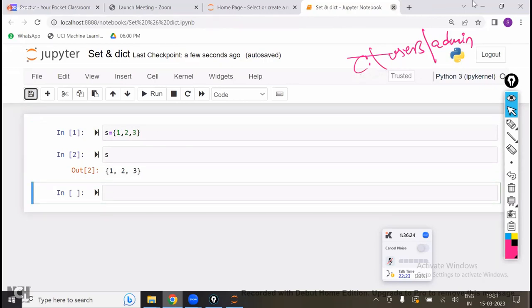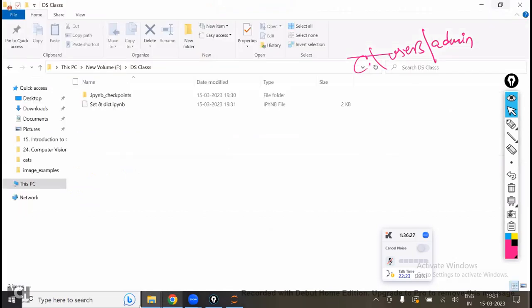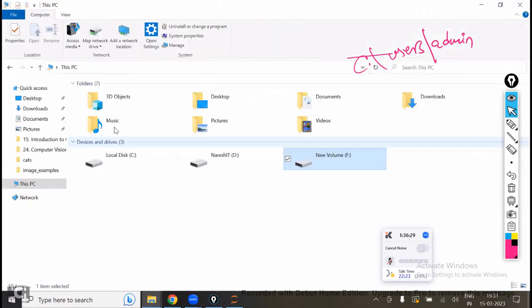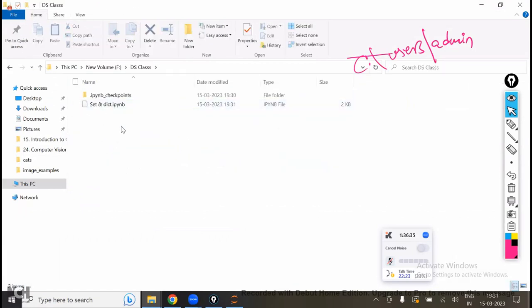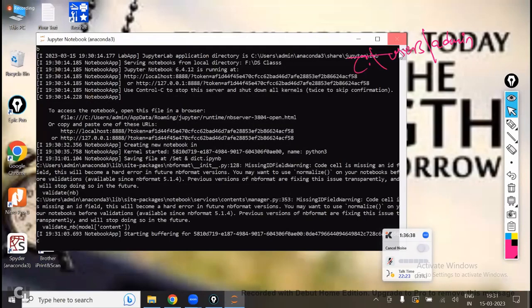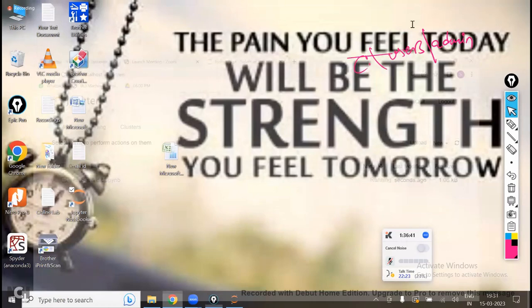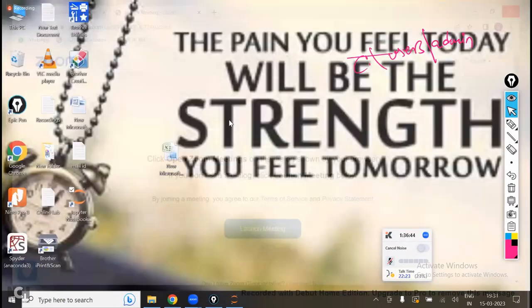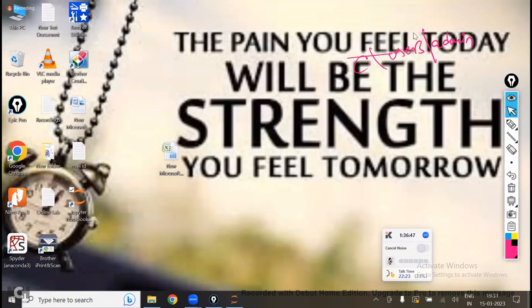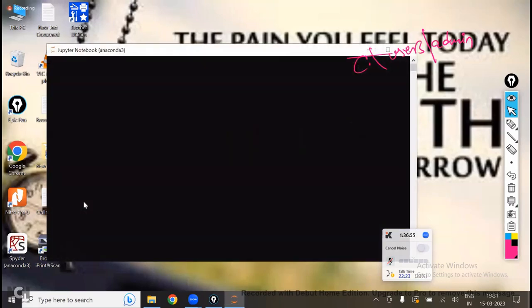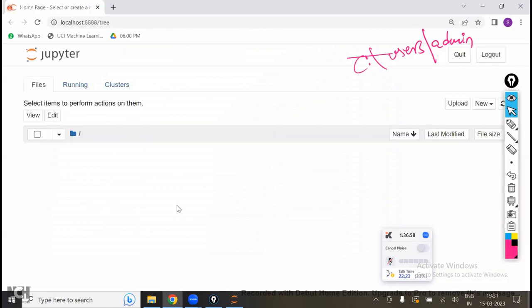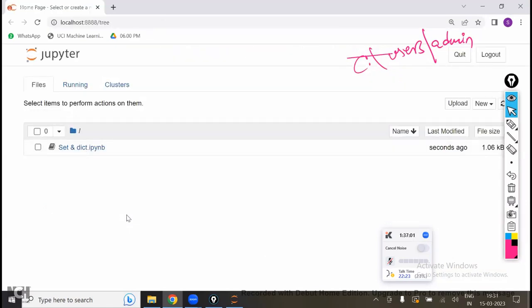Now, if you close this, where will this file be located? Automatically in your folder, in the F drive, DS classes, the file will be there. And in the future also, once you have closed your Jupyter notebook, your practice is done, everything is closed and your kernel has stopped, if you open the Jupyter notebook again, it will redirect directly to that folder. Whatever folder you have, it will redirect, and you will already have the set and dictionary file here. Just click on that, and you can continue your practice.